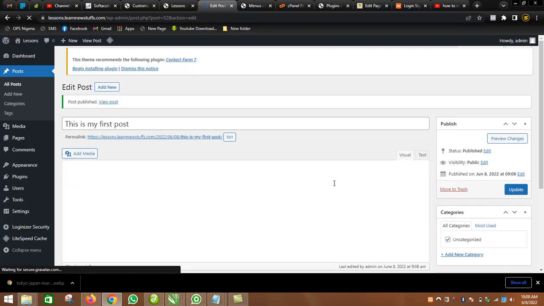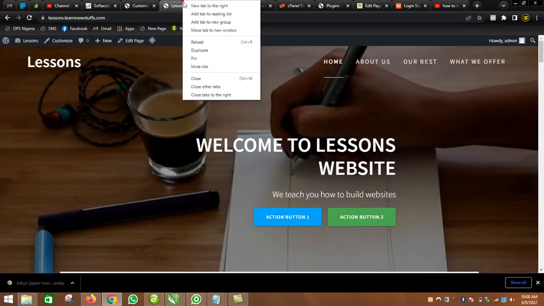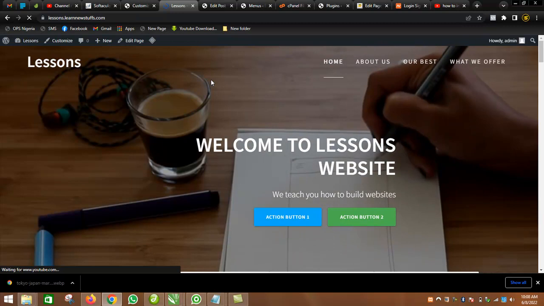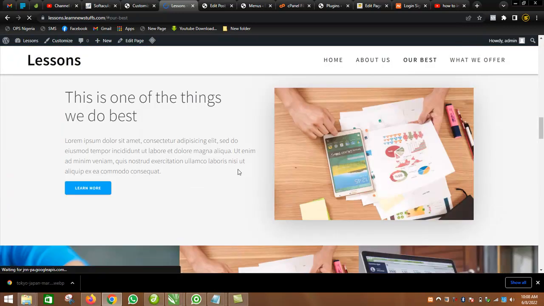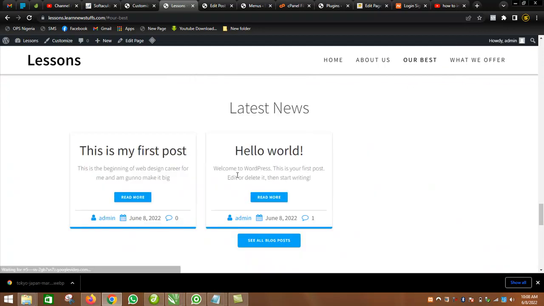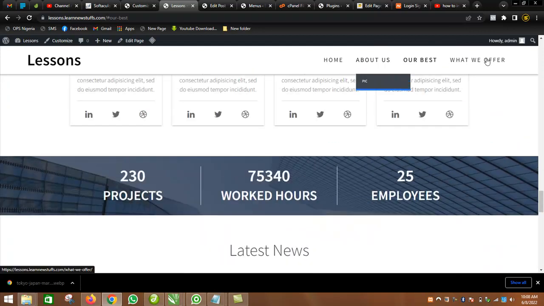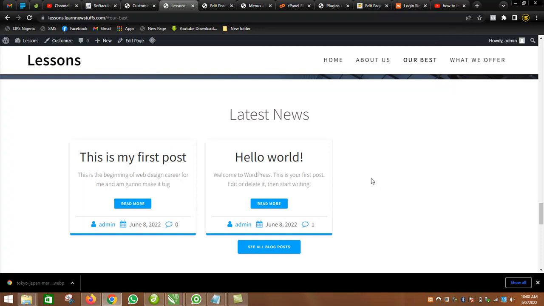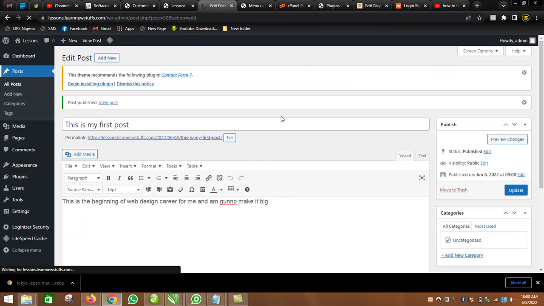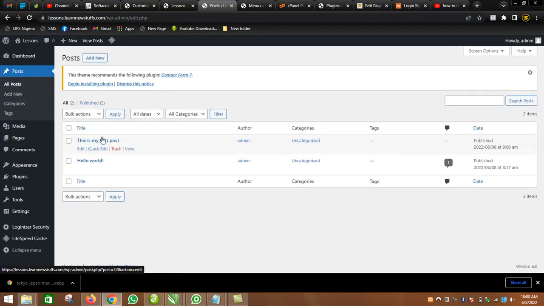Okay, let's go back to your website and see what post does. Let's get down. You see, post does not come as a page. Post comes like a blog. Whenever you post something, there's a particular section, especially on this theme, that it comes to. Now this is the post that came with WordPress. If you go to your backend, go to posts, you see those two posts: hello world, and this is my first post. This hello world came with WordPress when you installed it. You can actually decide to delete it by trashing it.